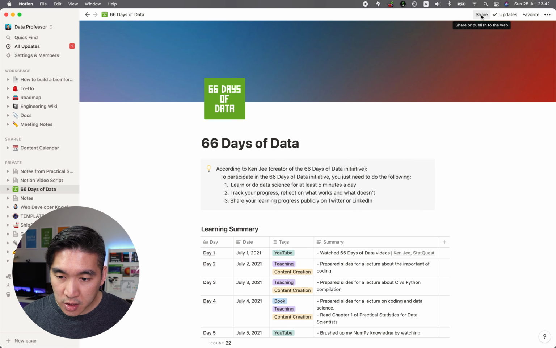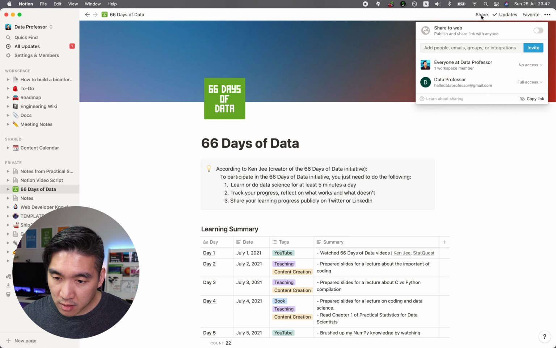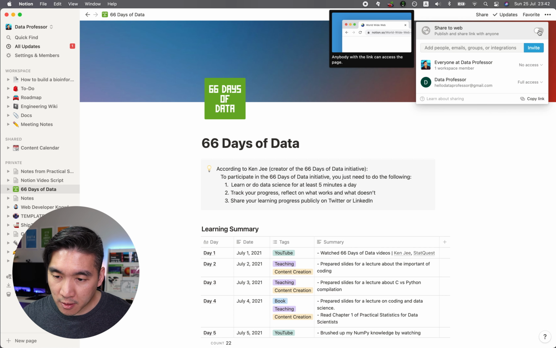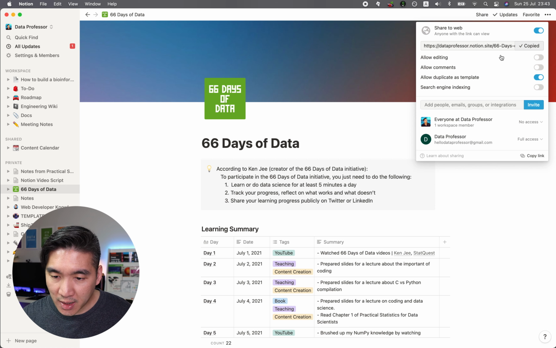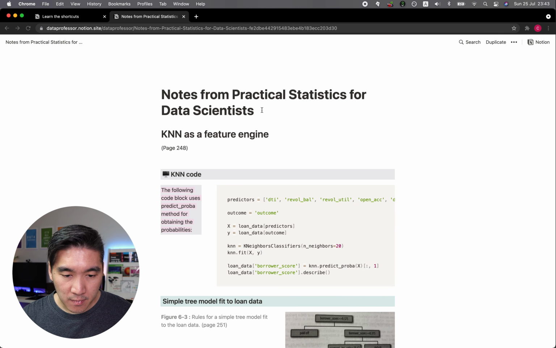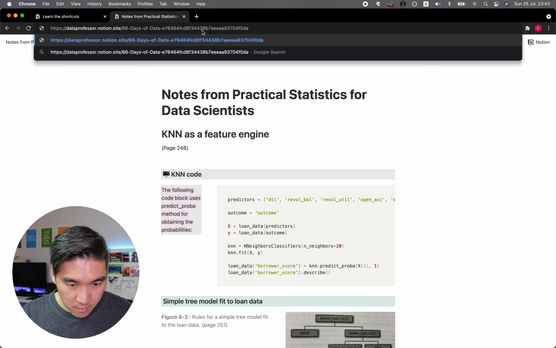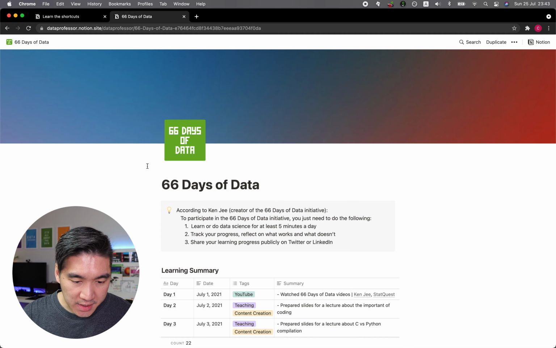And so I could do that by easily clicking on share. I'll click here, share to web, and I'll click here, allow duplicate as template. And so it's activated, and you'll notice here that it should have a duplicate link. So let me copy the link, go to the page. All right, and this is the link.